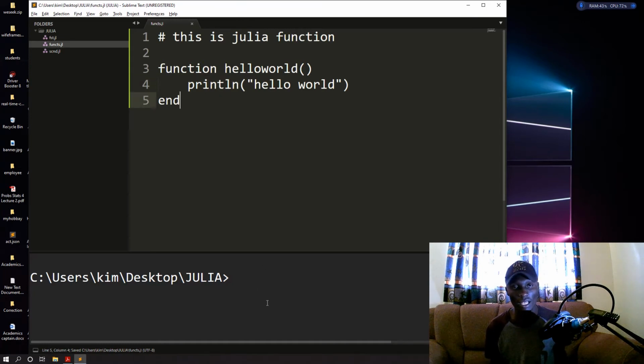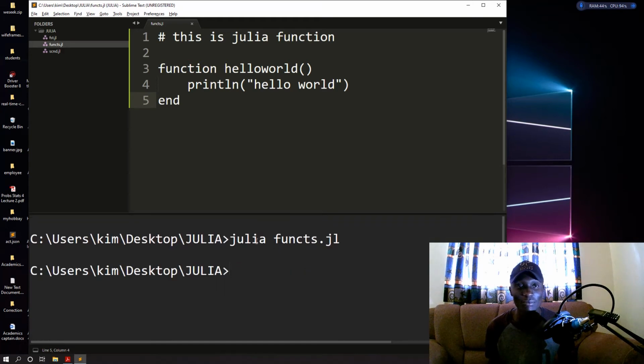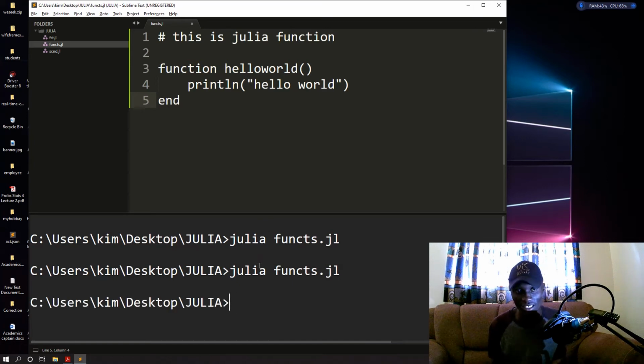Now if we run this function, what do you expect? I expect nothing to happen. Now Julia function.jl. You see, it's taking time to execute because if you can still remember, it has to compile. Now, if we try running again, then it will be faster. You see, it didn't even take time.